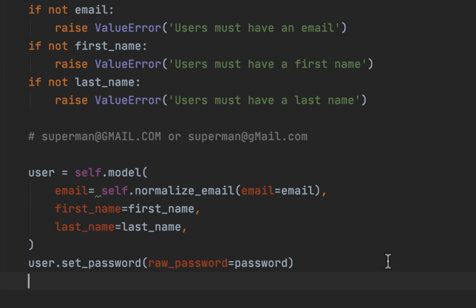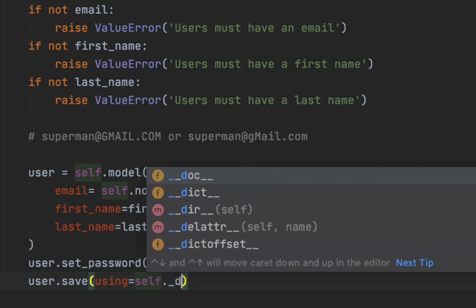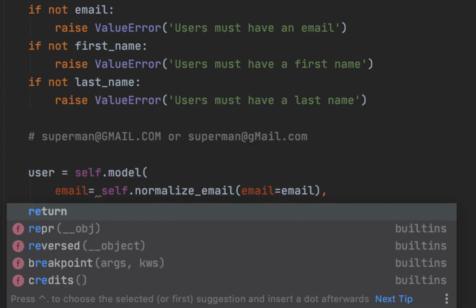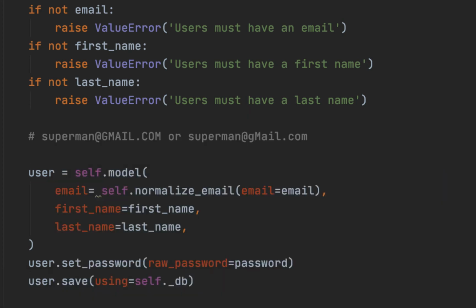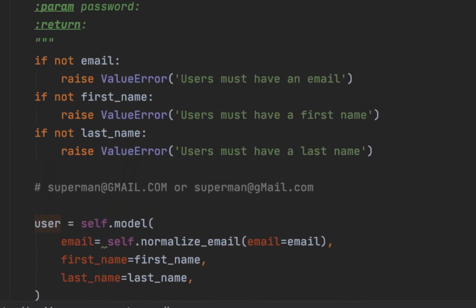So at this point, we've specified first name, last name, the password, and the email address. It's time to just save. So we'll say user.save using self._db. Now we are done and we can return the user. So we've created a user here. Next, we need to create a super user.